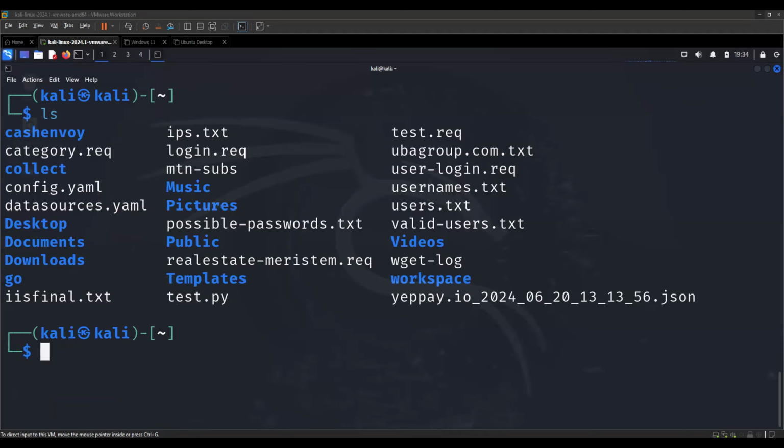So I can simply type in mkdir and then the name of the folder I want to create, or the name of the directory I want to create. Again, directory and folder, they mean the same thing. So let's say I want to create a new folder. I want to call it Tech IT Girls.